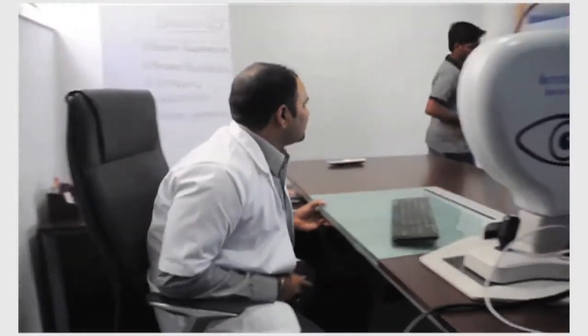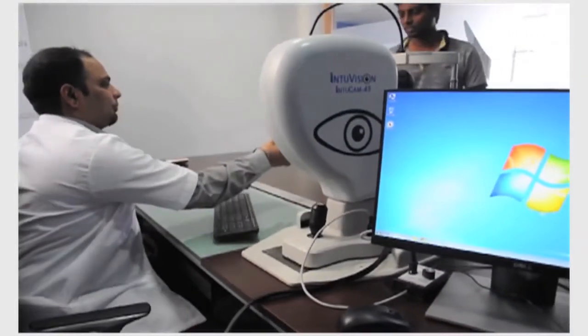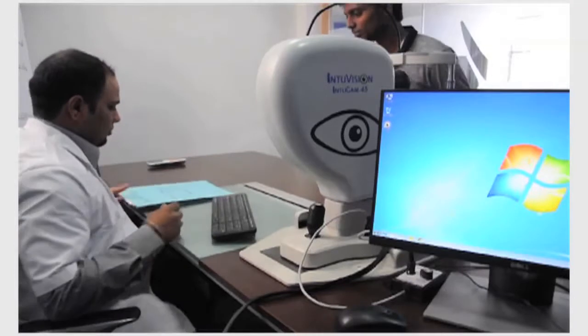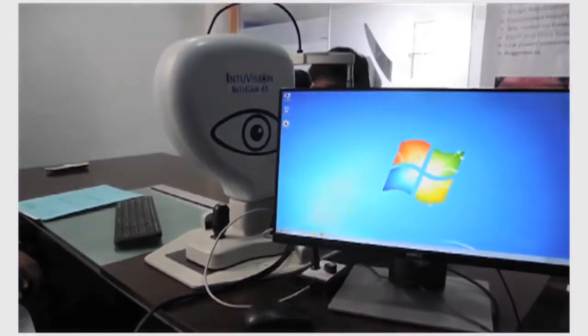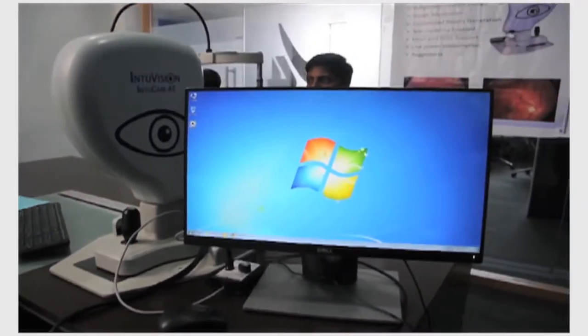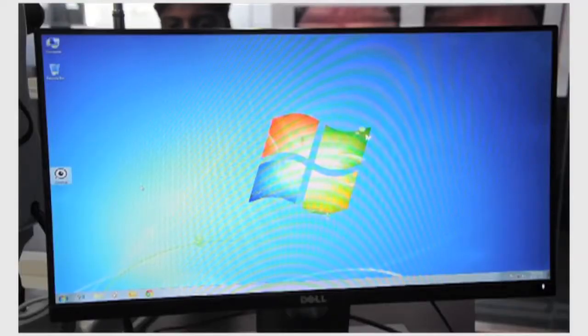Today I will demonstrate how to use IntuCAM 45 as I screen one of my patients. Come in. Now I will explain how to open the IntuSoft software and register the patient details.